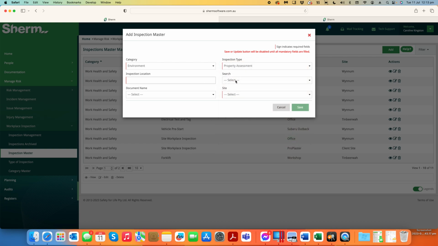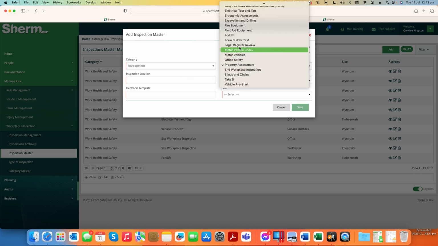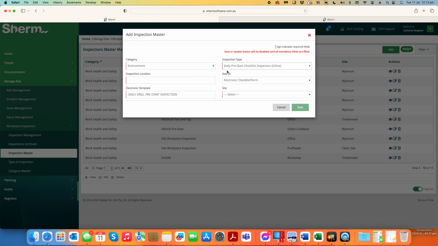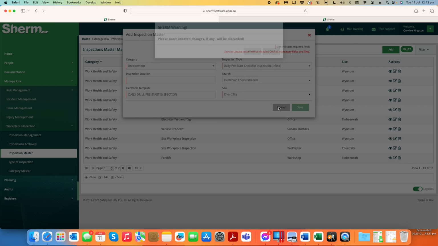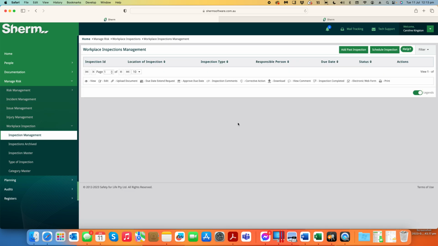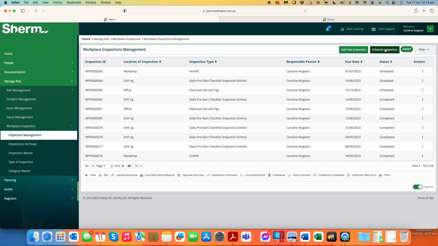Property, put the location, you would select the electronic form builder. Okay, that one doesn't have any. No, that one doesn't either, for example. So you'll see there automatically it comes up, and then you'll assign that to a site. Okay, so then once they are all populated, you can then go through, schedule the inspection, and inspections that are done offline or by an external person, you can add past inspection.